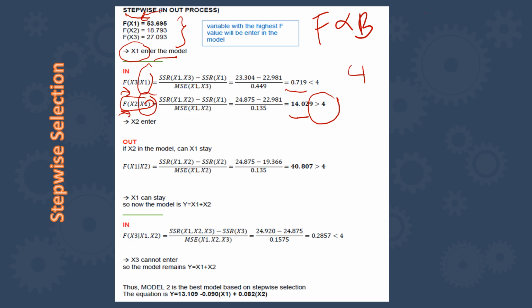So after we include x2, we should check whether x1 is still significant or not. That is why we compute the partial F statistic here. So what can we see here? We have a partial F statistic that is greater than 4, meaning that the effect of x1 is still significant even though we have included x2 in the model. So our model is still the same, x1 and x2.